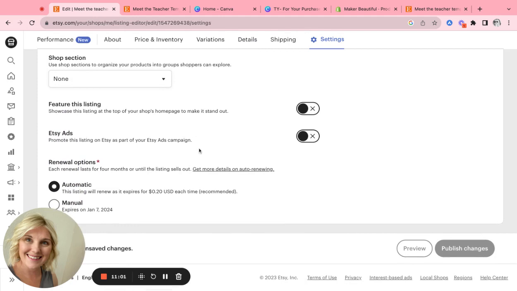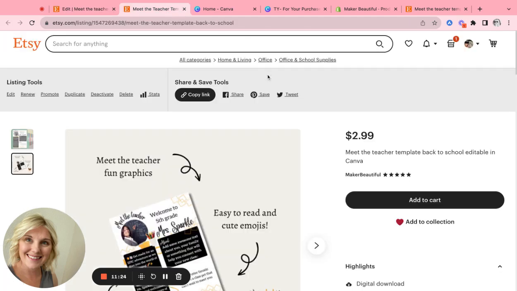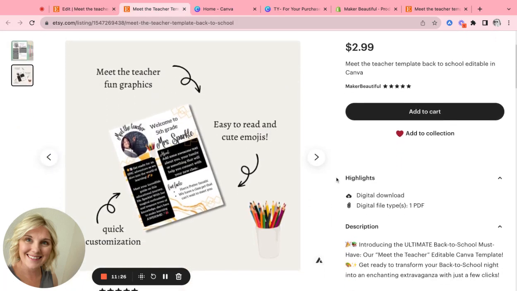And I am not running ads on it. I haven't really had a lot of success with Etsy ads. Some people really love them. They haven't really done much for me, but they're super simple. If you wanted to run an ad, you literally just click it on and you tell it the amount you want it to run for and what listings you want them to run for. And that's it. So you would go ahead and hit publish and it would go out and our listing looks just like this one we talked about.